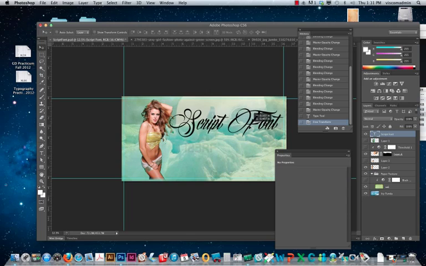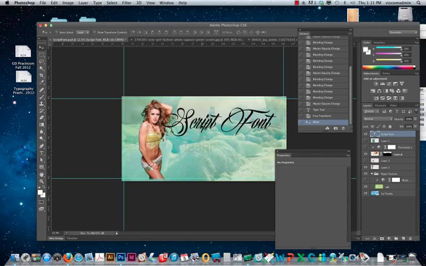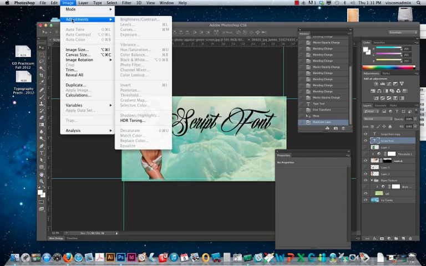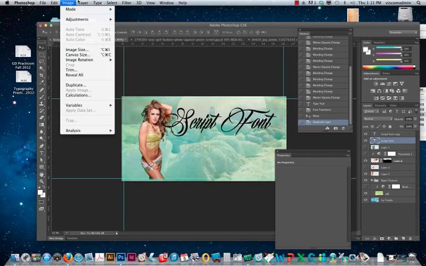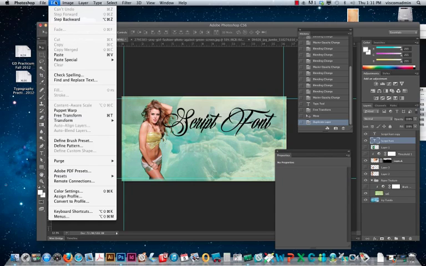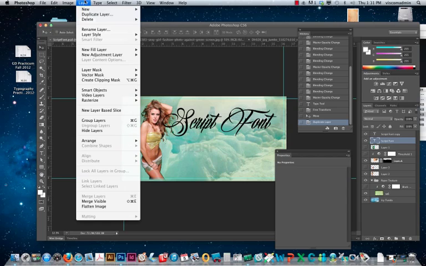Now, this can do kind of the same thing. For instance, let me show you a real cool effect with type, things that you can play with. I have my script font up. I'm going to make a copy of this so that I have two of them. Now on my bottom one, I'm going to go into Image and, oops, I want to do a rasterize. So I'll do Layer, Rasterize, Type.